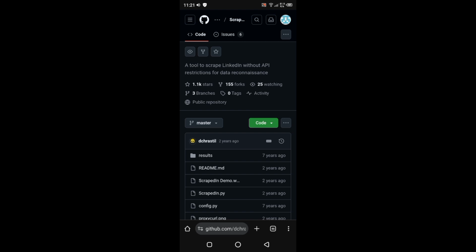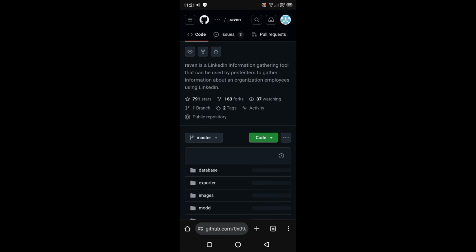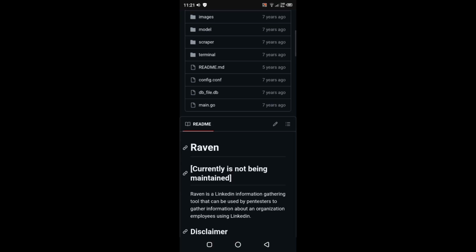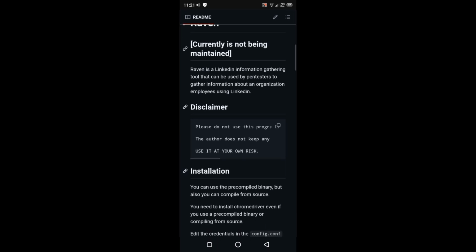So now we are moving to our next LinkedIn tool, which is Raven. I think I'm pronouncing it right. Raven is a LinkedIn information gathering tool that can be used by pen testers to gather information about an organization's employees using LinkedIn. As I told you, LinkedIn is a very good source to get information about a company and also the employees of the company. Please do not use this program to do stupid things.